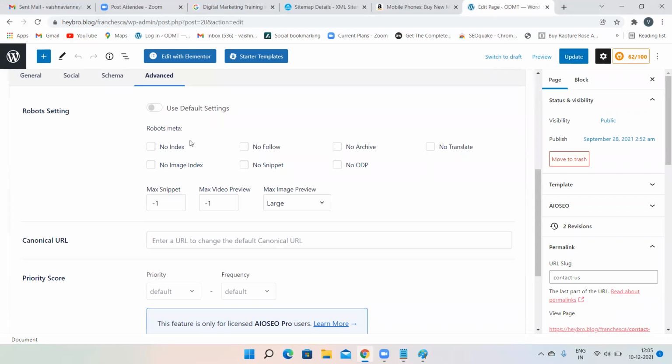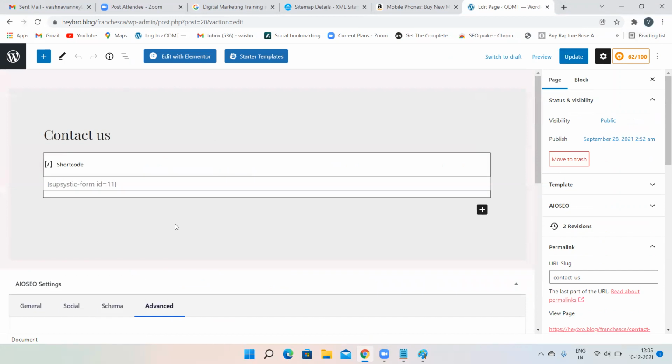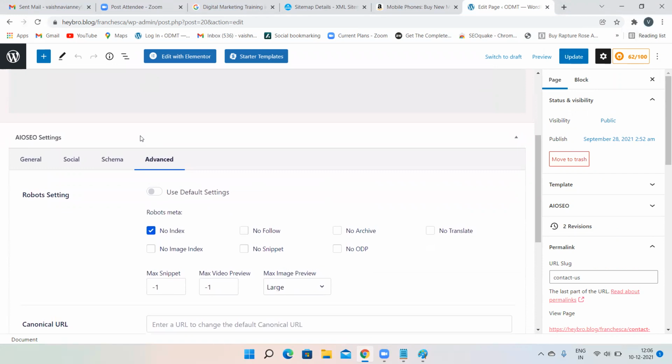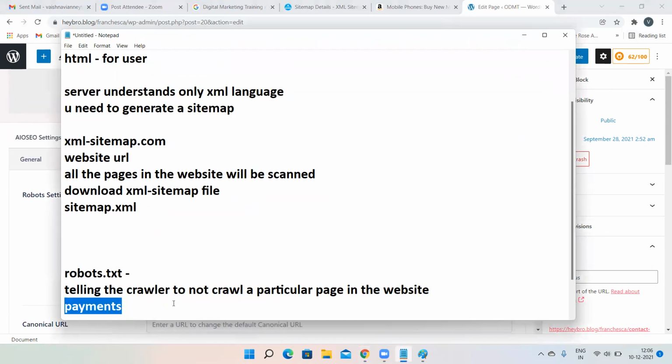After that, there is an option called no index. Click on this no index option. Then click on update. Now Google will not collect this particular page information, that is contact us page information. Google is not going to collect it. So this is how you have to tell Google to not crawl a particular page from a website.